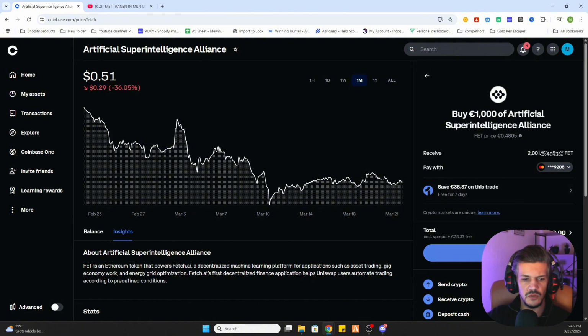Once you have decided to buy these coins, then you can click on buy now and these coins will be automatically added to your assets on the left side.